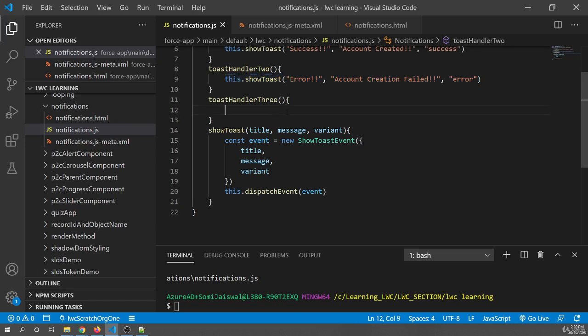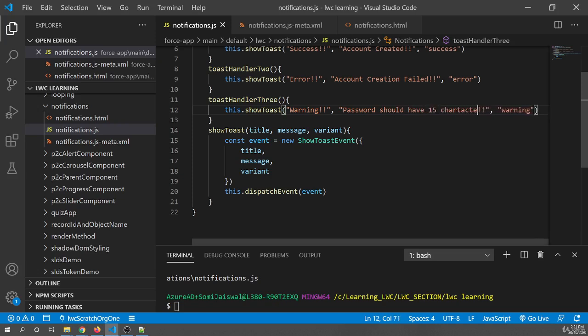I'll say on 3 I'm expecting a warning. Here I'll say warning, and the warning can be like, password should have 15 characters.